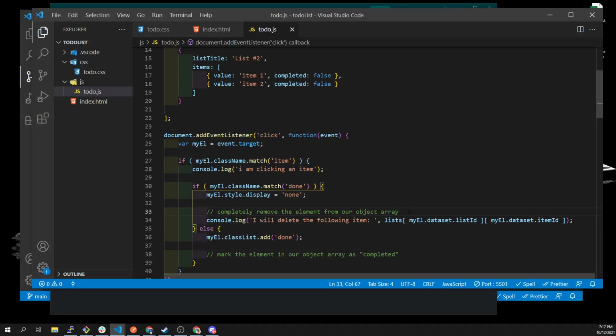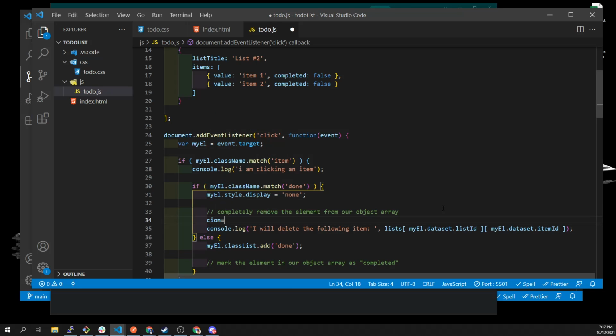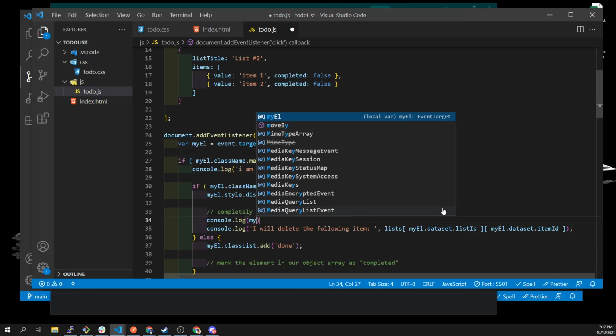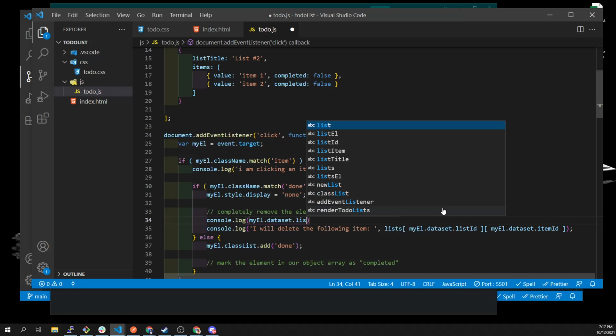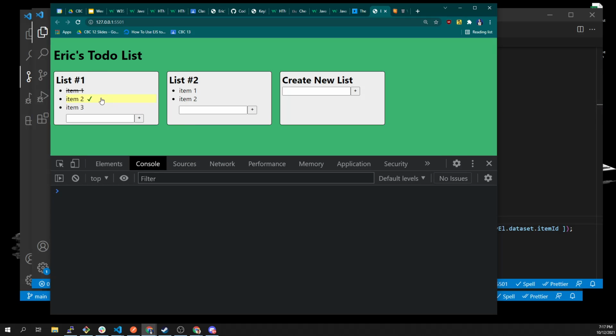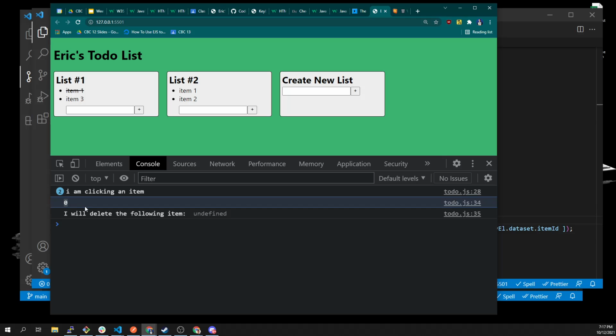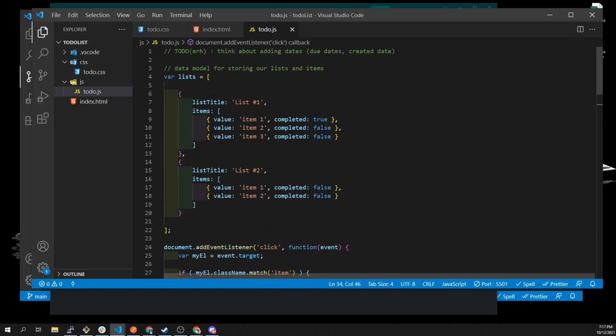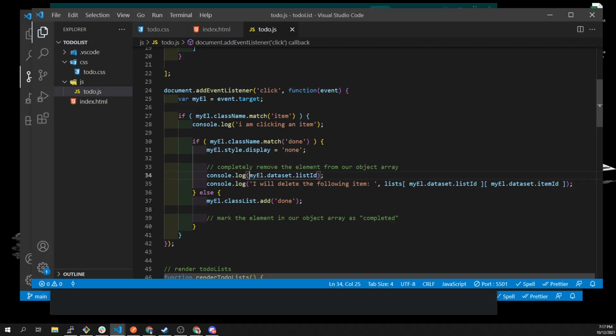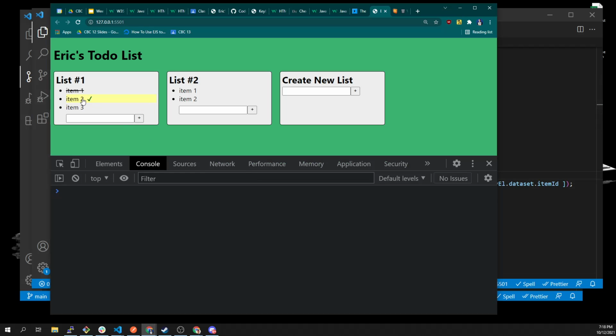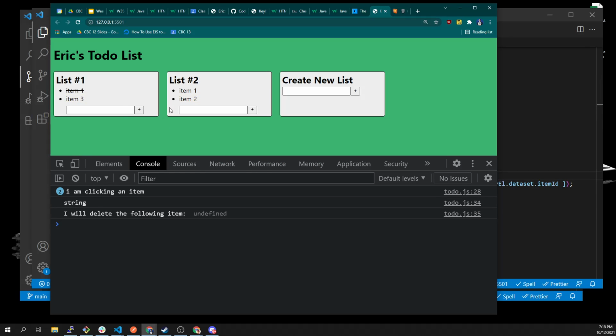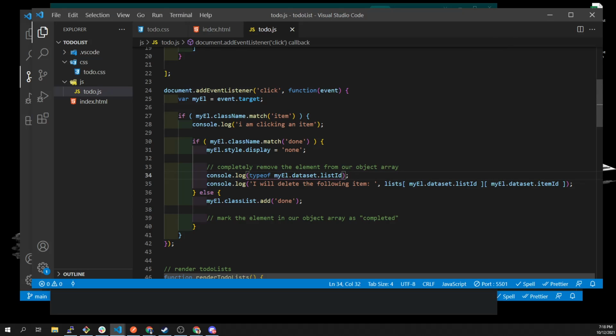Let's see. Maybe because they're not integers. Yeah, these are strings. So if I was to do console.log myL.dataset.listID, it's saying 0 here, but if we did typeof, it's actually a string. But these are arrays, so these are integers. So we need to change this to an integer. So how do we do that? parseInt. It converts a string to an integer.